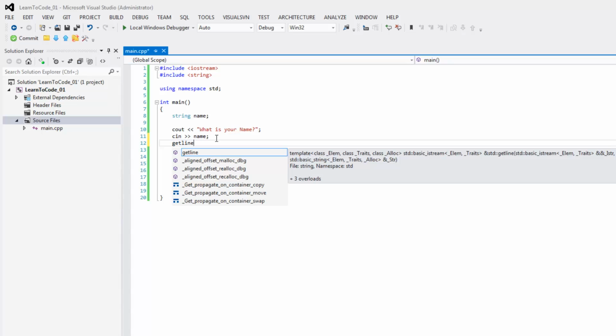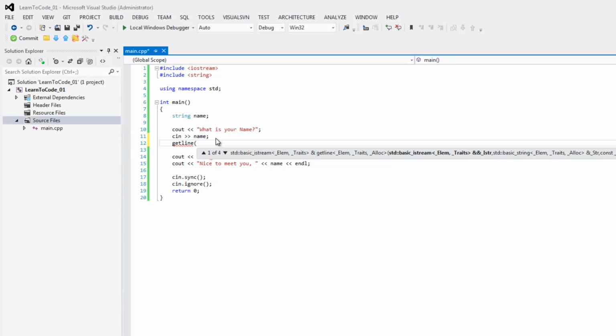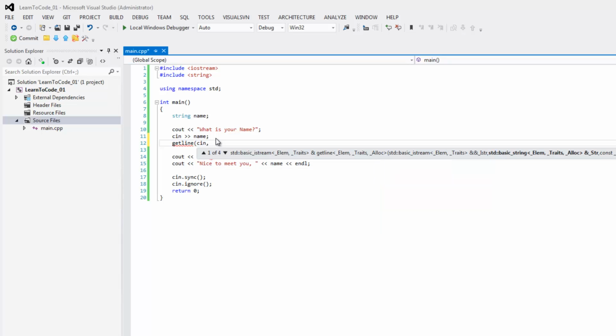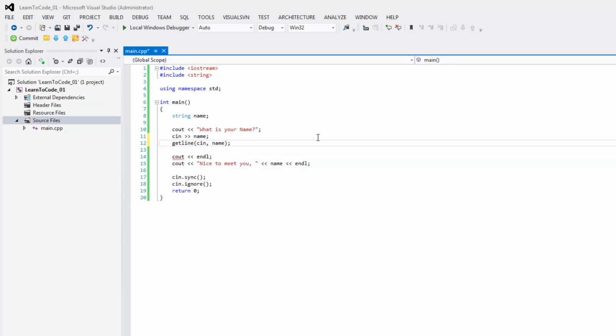getline is a function, and we'll go over functions later, but all you need to know is that inside the parentheses of a function, it takes the input stream, which is going to be our cin, and then it needs a destination where it's going to store this stuff. So we're going to say name. And I'm going to comment out cin, and commenting is just two slashes, which turns it green and will not compile with the program.